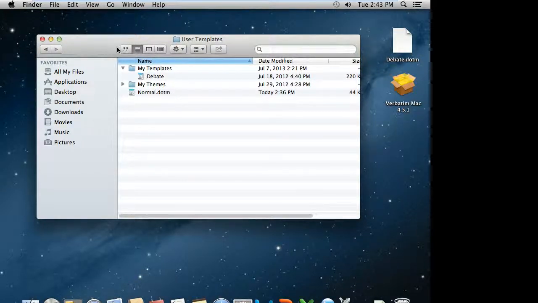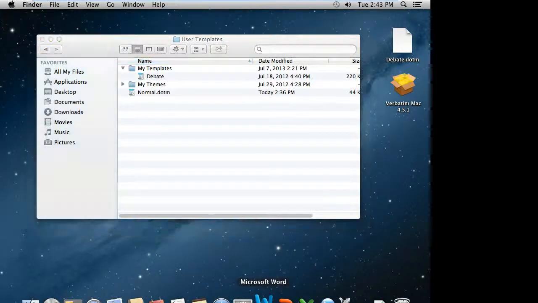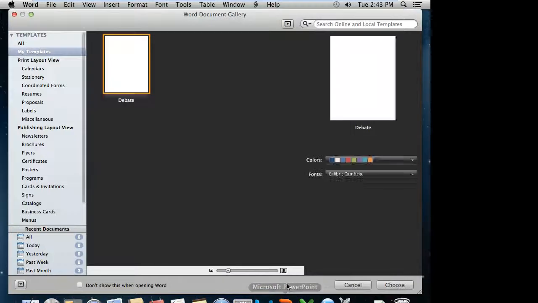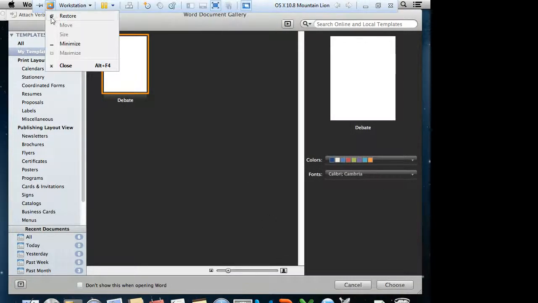Now, if you don't have a My Templates folder, leave that folder open. Go back to Word. Open it up just regular. Open a new blank document.